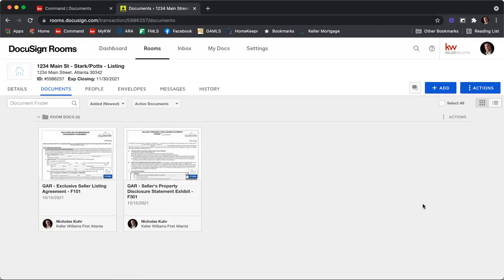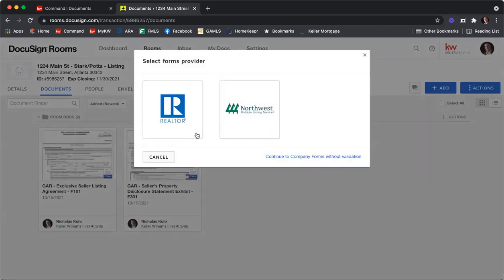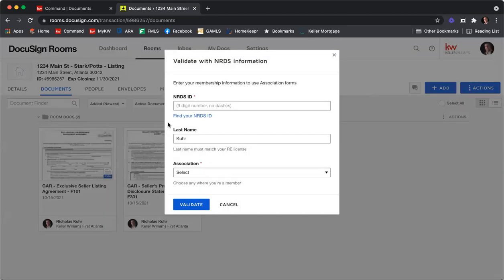Perfect. Here we go. So pretending that didn't just happen, to confirm your NERDS ID the first time you use Docusign, click Add in the top right-hand corner and select Docusign Forms. It's going to give us a pop-up window with these two images. We're going to select the Realtor logo for the National Association of Realtors. Then it's going to ask for our 9-digit NERDS ID. Now, I don't know my NERDS ID. Thankfully, there's this handy-dandy link right here for Find Your NERDS ID. So I'm going to click on that.